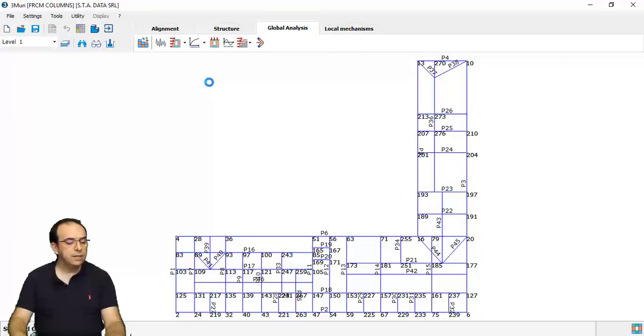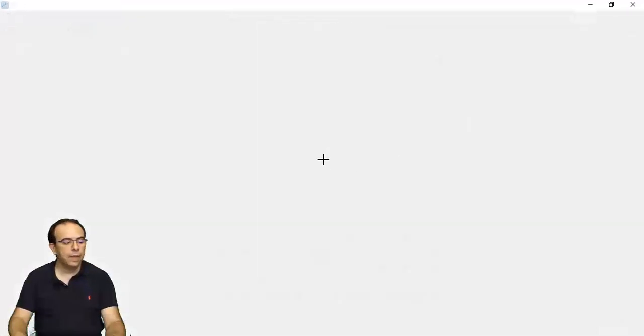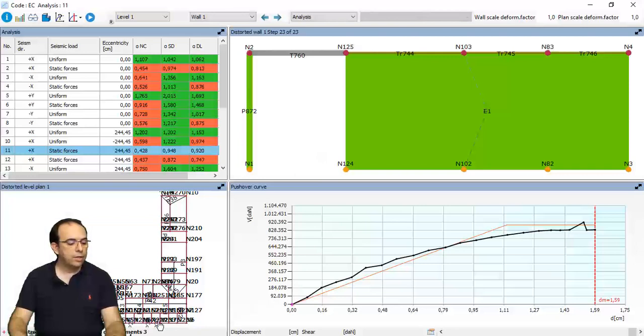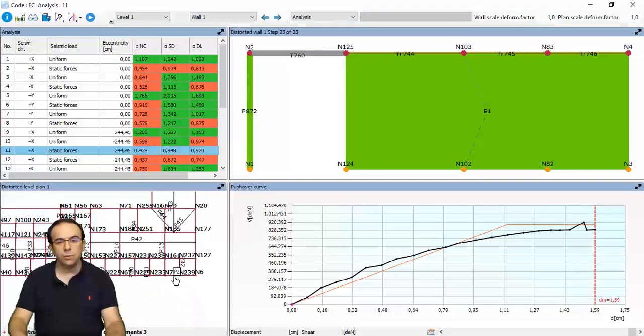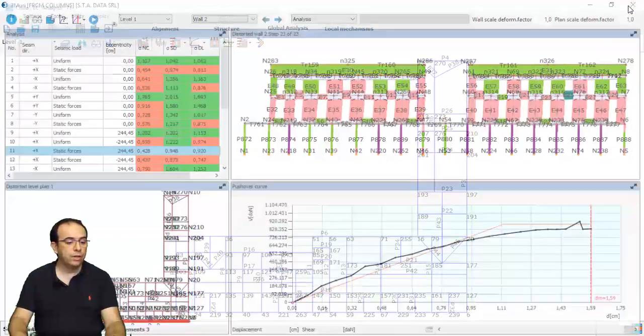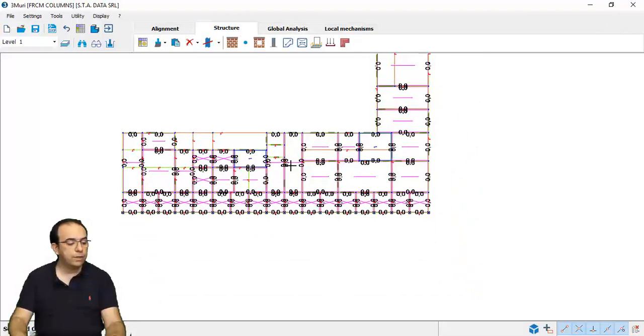Going through the global analysis, we can see the results of the global analysis for this building, and moving through the facade where there are all the columns, it's clear that we have some problems with these elements because there is a lot of compression failure for the columns in this facade. So you can see the violet color for these elements. So we can close the results, go back to the structure tab, and insert a reinforcement for this element.